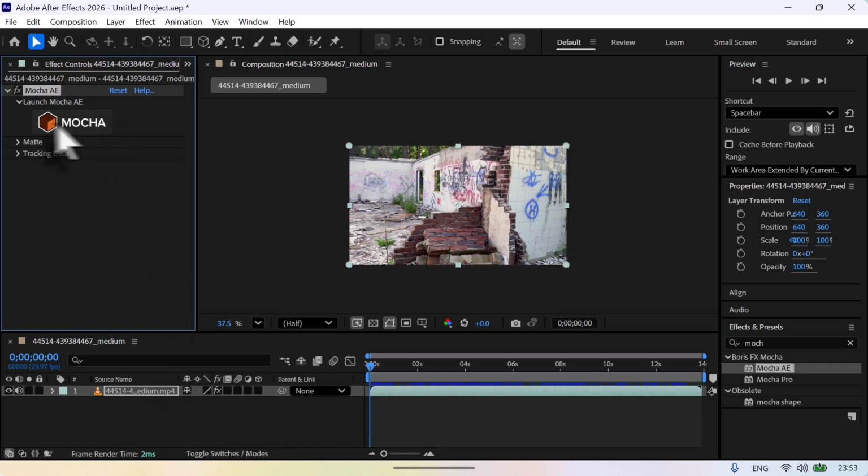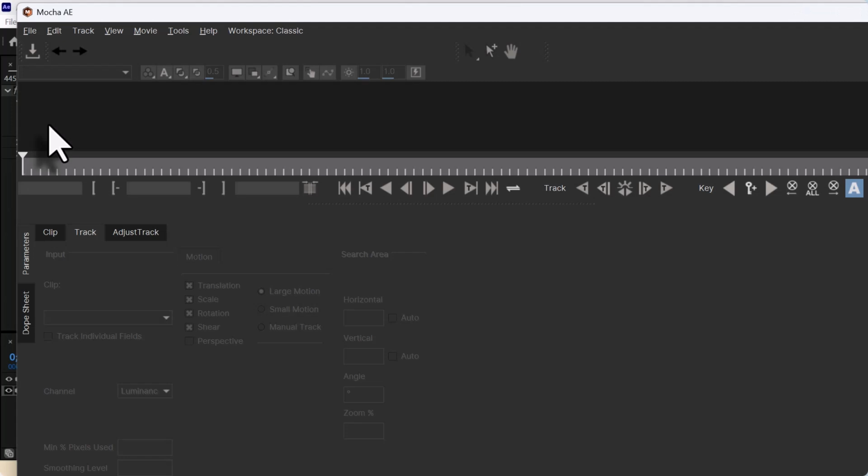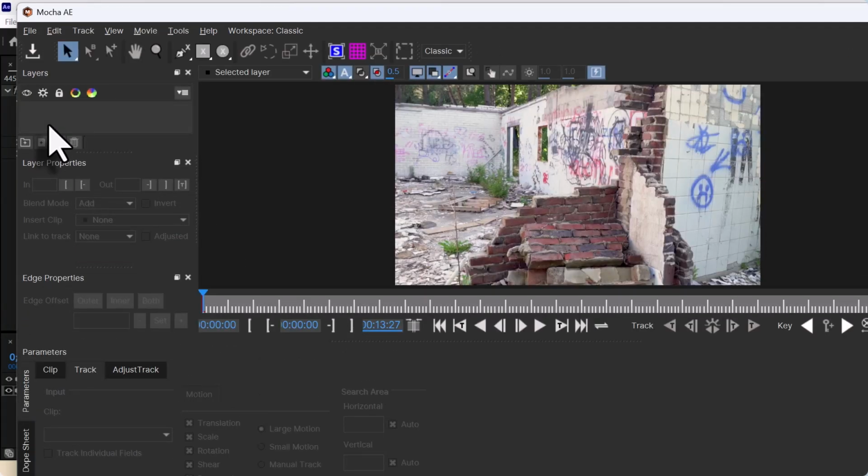So the next thing will be just to click the logo of the Mocha, and that will open the Mocha UI, which is the user interface. Now the Mocha user interface has various things which I'm not going to go through because I don't want to make this video too long, but I'm going to go to the things that we're going to use specifically for this video. So if you want to know more about this, you might want to consider subscribing and following this YouTube channel.